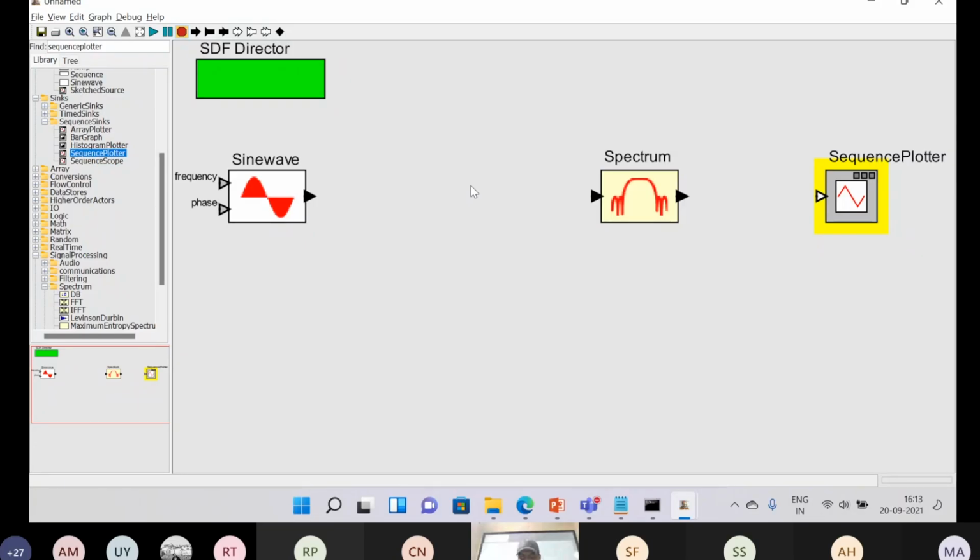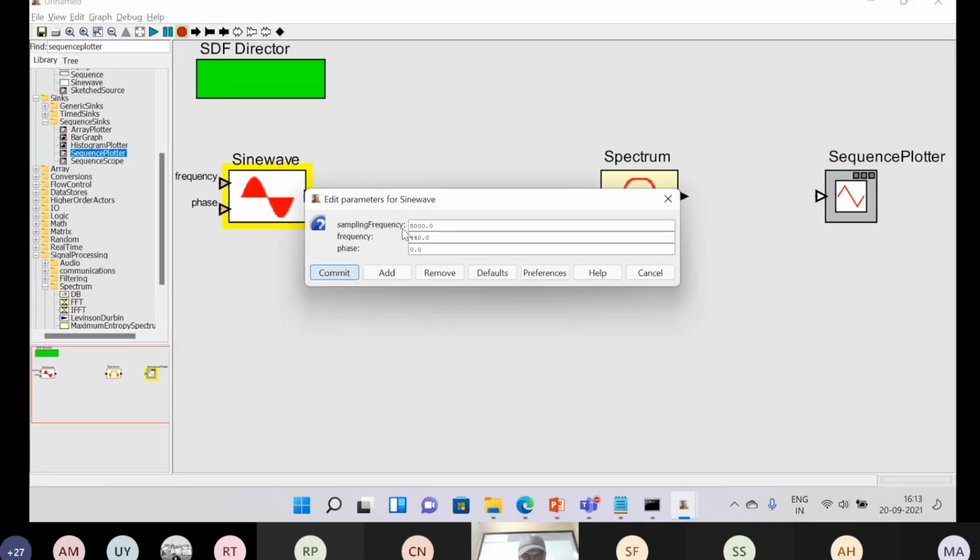Now first I will show you this example. After that we'll add the channel. Once you have this ready, we double click it. It will show you the values: what is the sampling frequency, what is the frequency, and what is the phase. Those things will be displayed here.